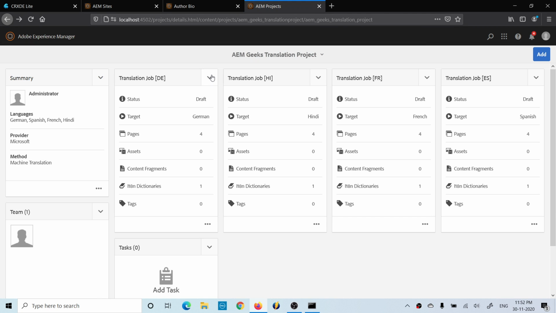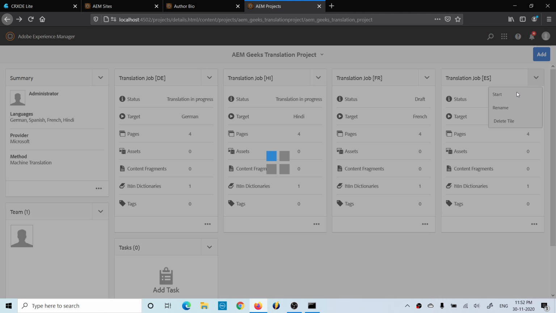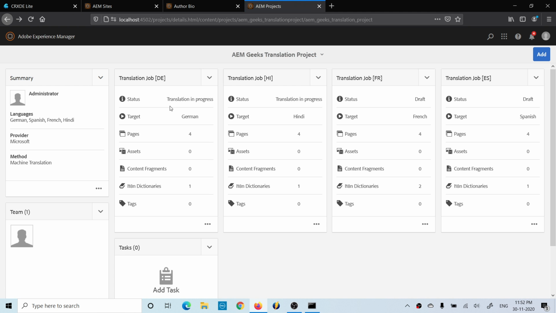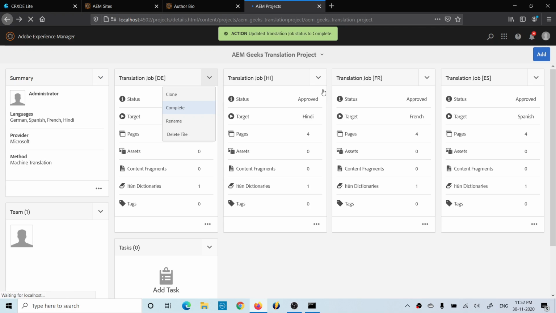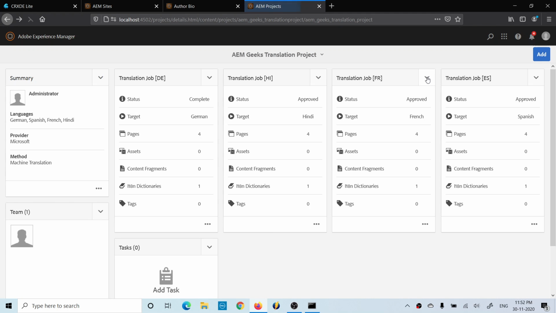Let's go back. To start translation you just need to click on this arrow and start translation, right? Same thing you can do for all. Basically this is a workflow. This is translation in progress. If you refresh it, all are approved, right? Ready for review and approved, because it's a demo account, so no interaction is needed to approve or not. So it is approved means it is done. You can just click and complete. You can complete all.